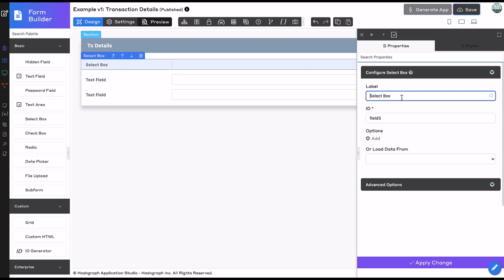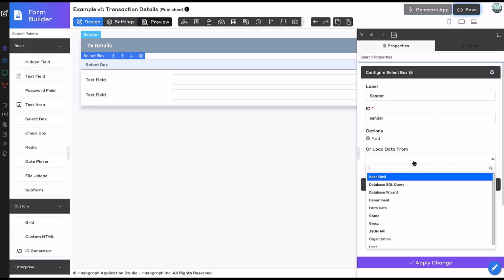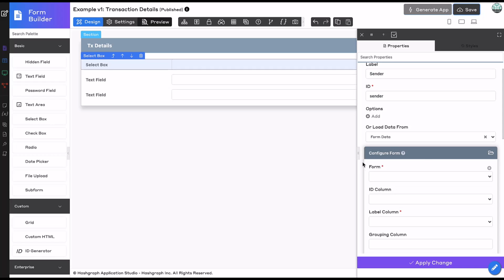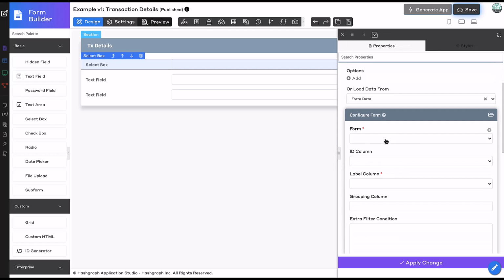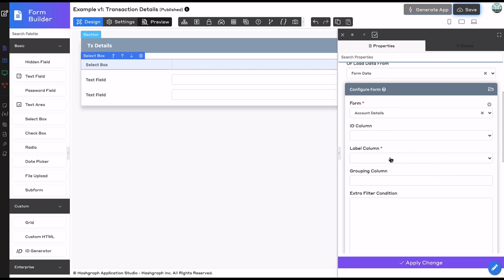Now for the select box, it will represent the sender. Now for the sender themselves, I can reference back to the form that we already have to retrieve all of the accounts that we generated. So the label, I'll just show the account ID as is.